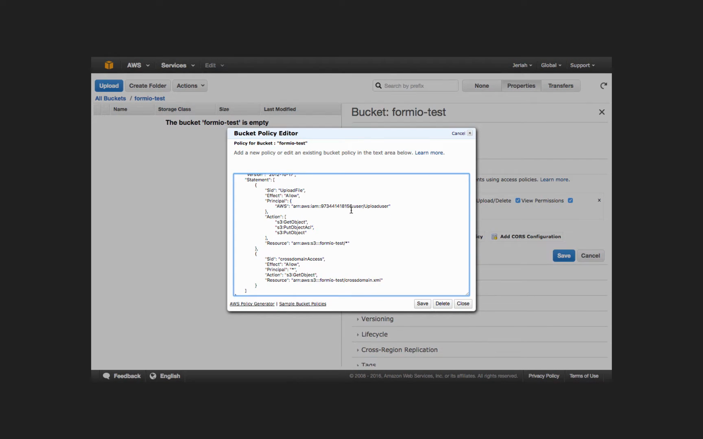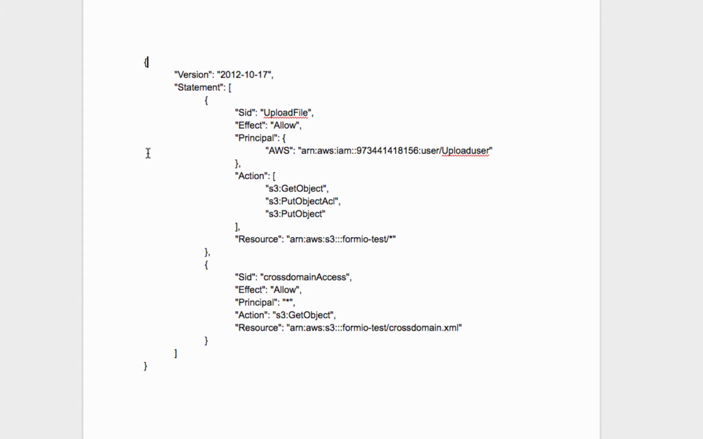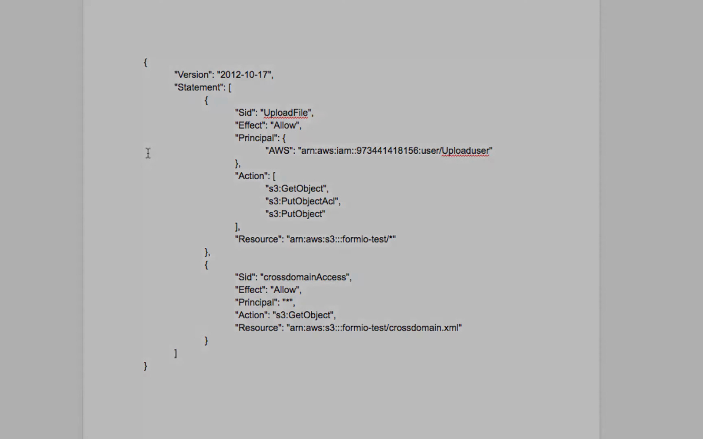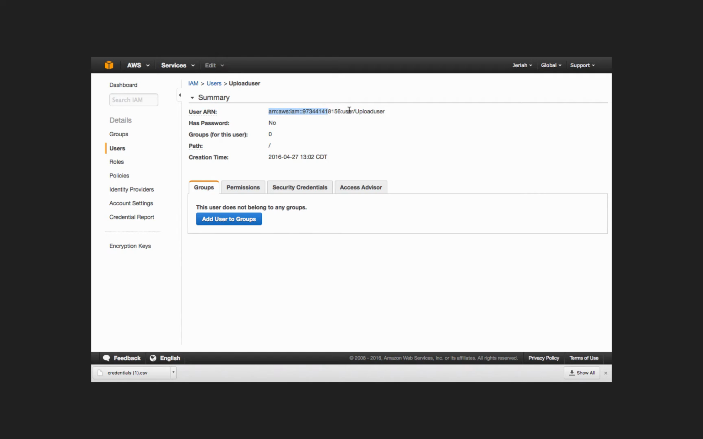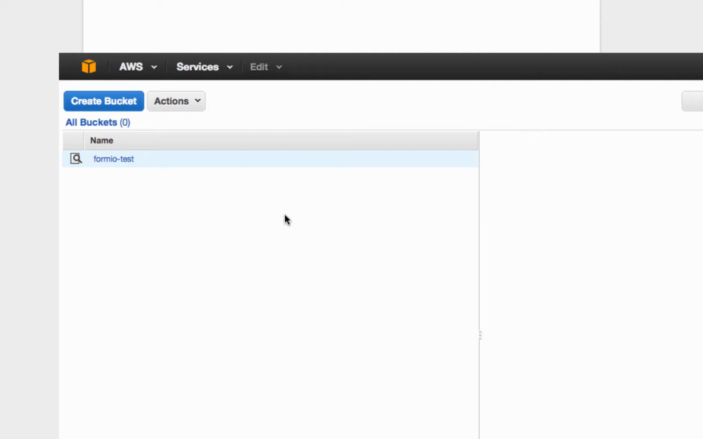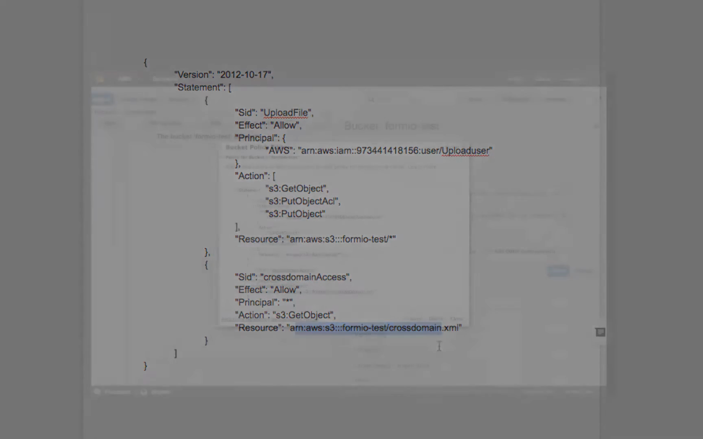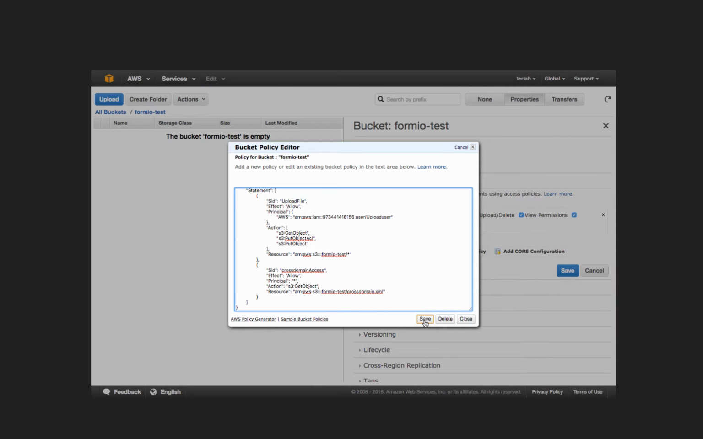Here's a closer look at the code we're applying. There are some changes you will need to make in order for the S3 to work with your IAM. Be sure to put your own user ARN from earlier in the principal property. Change the bucket name in both resource properties to your own bucket name. This will allow the user group you created in the IAM to access this S3 bucket. Save your settings.